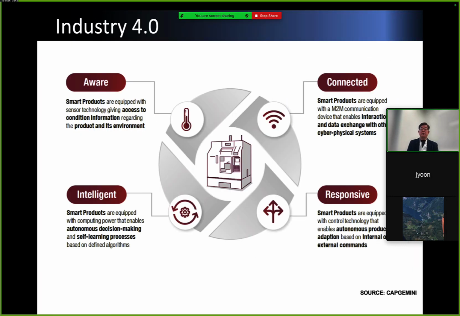So Industry 4.0, there are 4 major concepts involved. Awareness. So your device can be aware of the environment. As humans, we have only 5 senses, right? See, smell, hear, some of the 5 senses. But five senses are not enough, right?